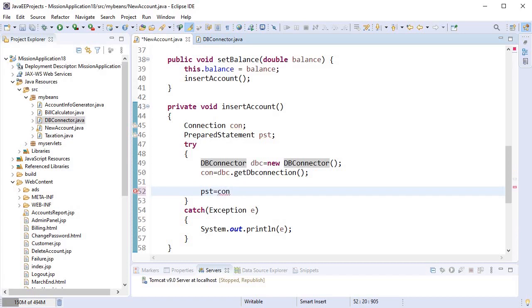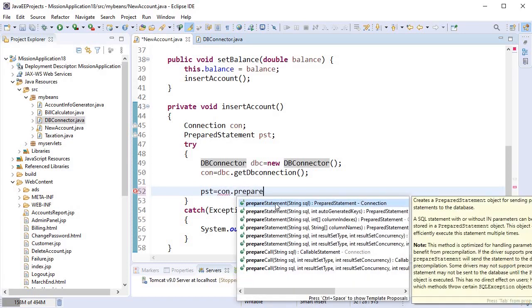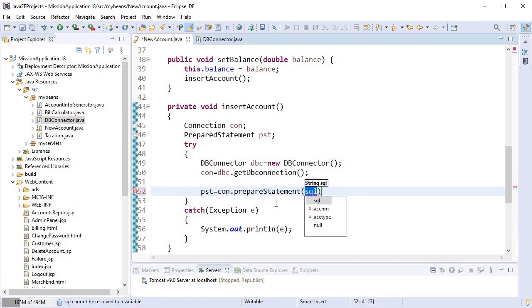So the connectivity is established. One bean is making use of another bean. That is very well possible in Java. So we can improve reusability of our code by doing this.